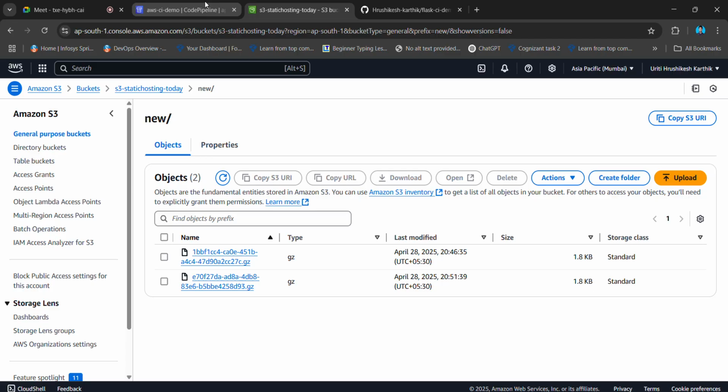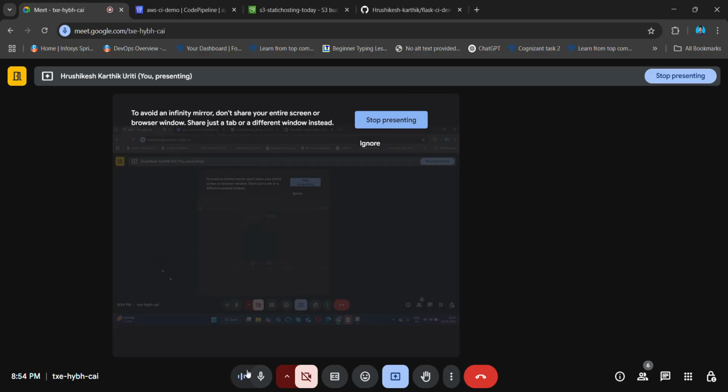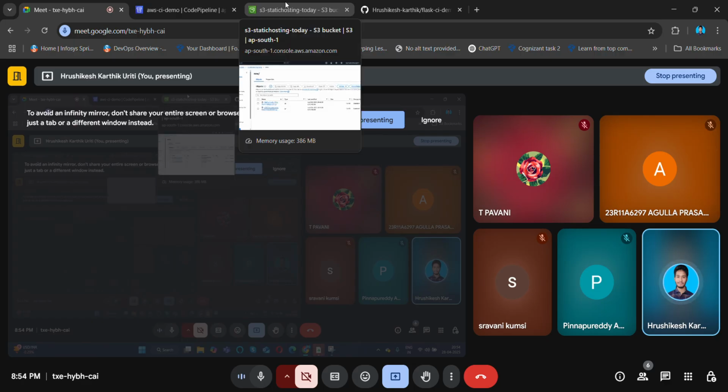So I just don't want to disturb this pipeline again. If you want another change and want to see it again, you can tell me. Else, that's for the class. If anything is not clear, if this hosting, if this artifact thing is not clear, you can also tell me. Let's try it again. If everything is clear, you can proceed with your doubts.